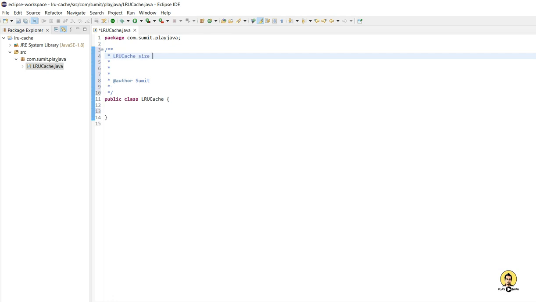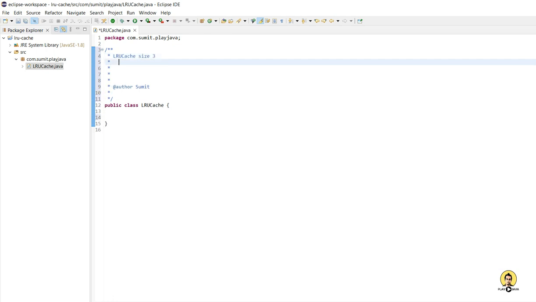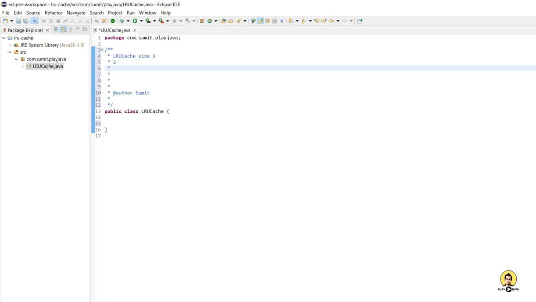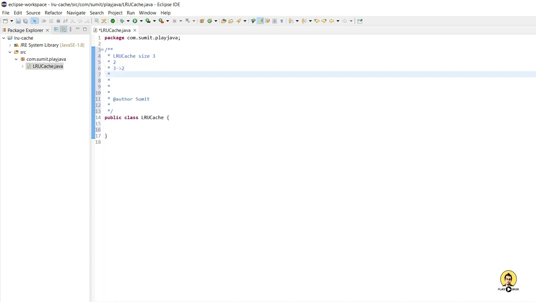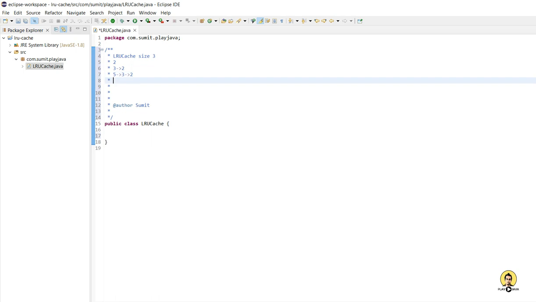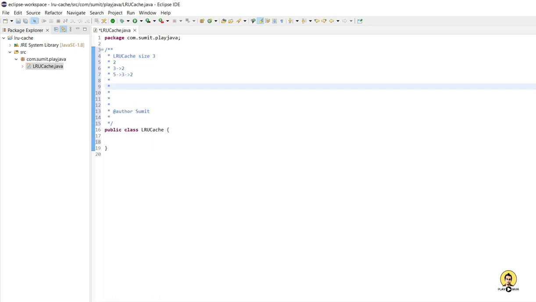Basically, assume you have taken a cache size of 3; then whatever data is least recently used will be removed. Suppose I have added 2 in the cache of size 3, then if I add 3, 3 will go just before 2, then 5 will go just before 3 and 2. So after adding 5, 3 and 2, the size becomes 3. So we have created this cache of size 3.